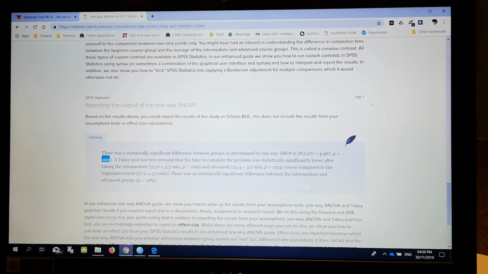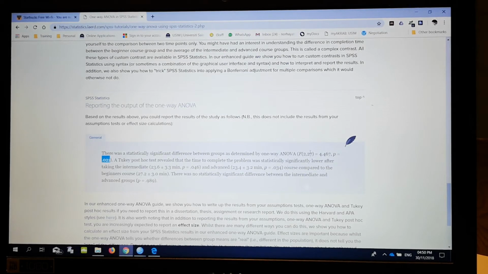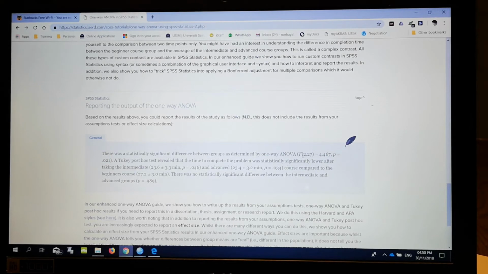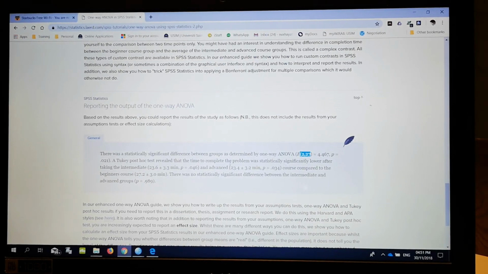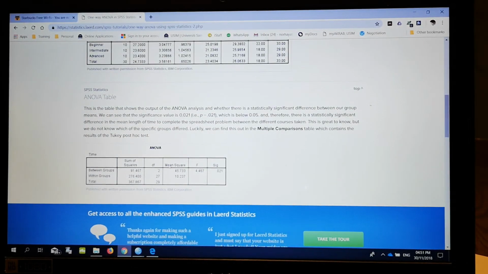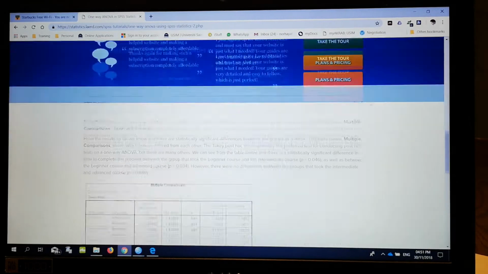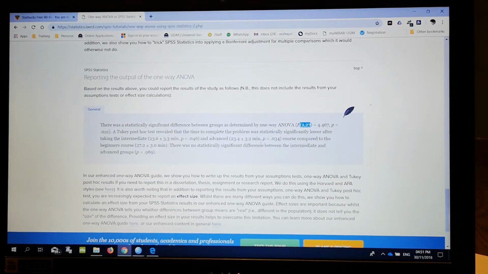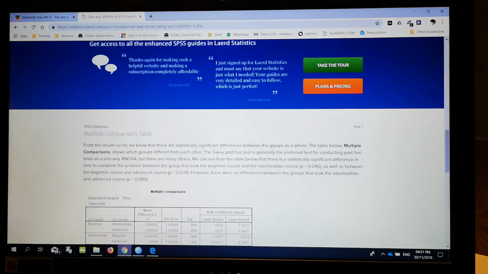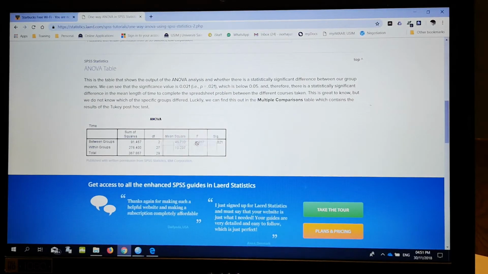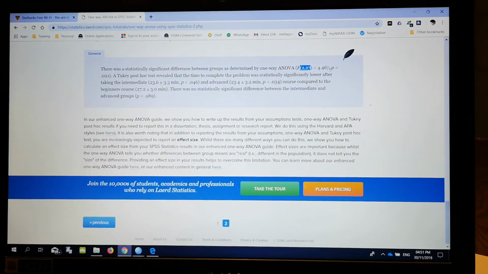So you should write either a significant or insignificant difference between groups as determined by one-way ANOVA. You learn from this website. Where do they get the values 2 and 27? 2 is the between-groups degrees of freedom, and 27 is within groups. And then here we have 4.467, which is the F value. Yeah, you can see F. Just copy exactly what we have on the website to match it with your data.